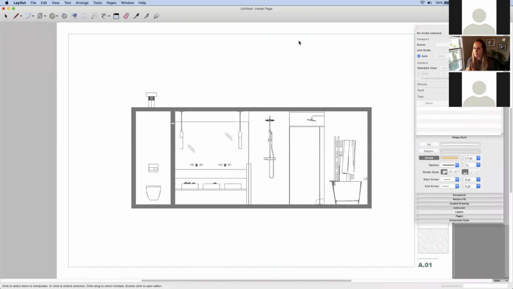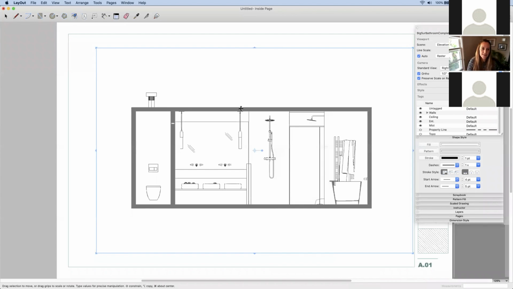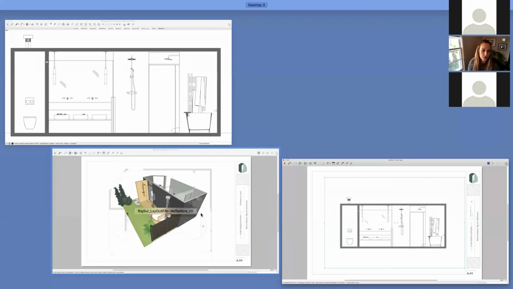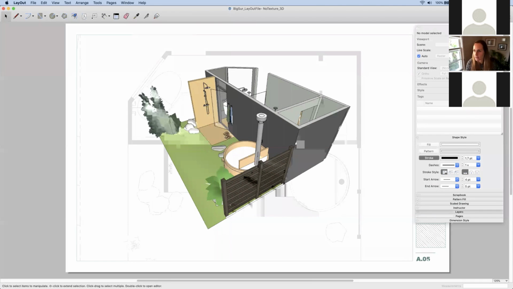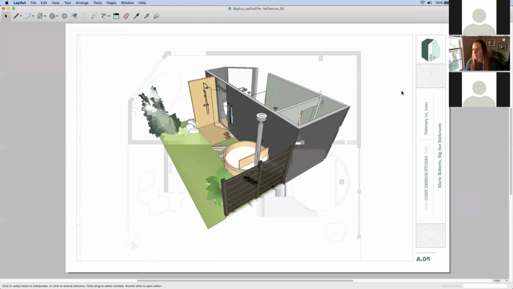I'm going to run through a few things in my other file. Now that we've seen how to get this onto a piece of paper, I want to show you a few cool things about layout. And feel free to email me if you have any more questions about what I just did.